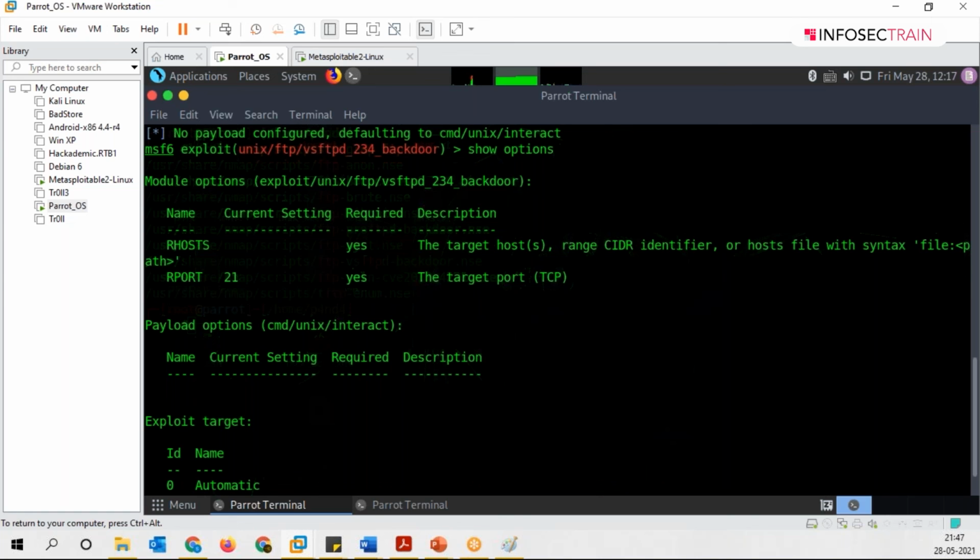RHOST is empty right now. RPORT is 21. RHOST is the target host, which means I have to mention the IP of my Metasploitable machine, to get the remote host of that one. RHOST is the remote host here. So it's a target host, and you have to mention the IP of your target.